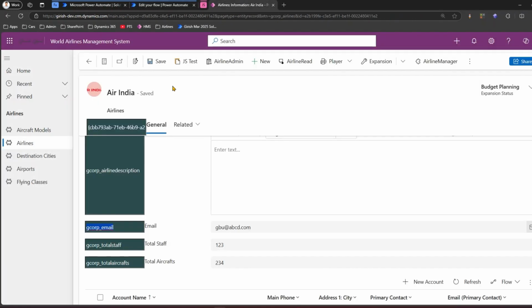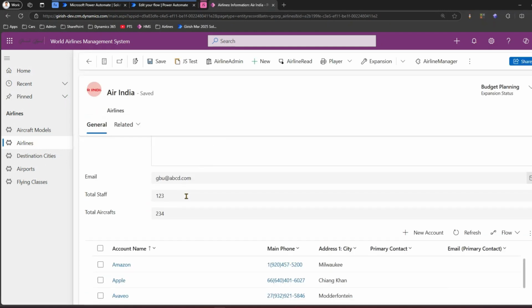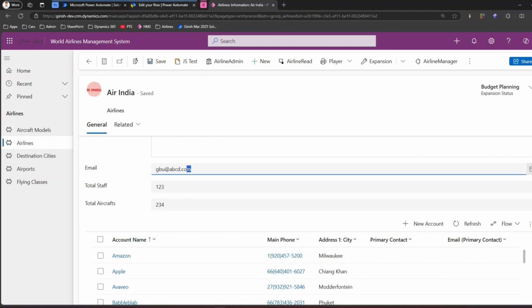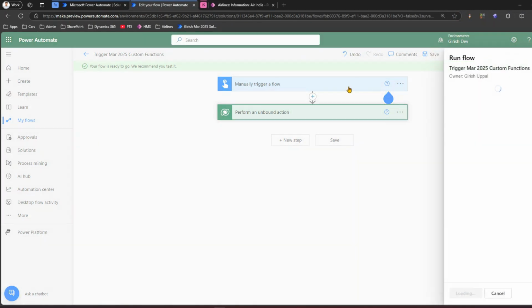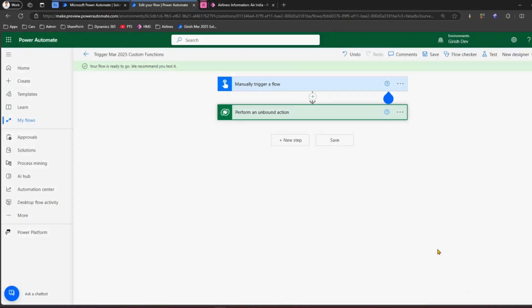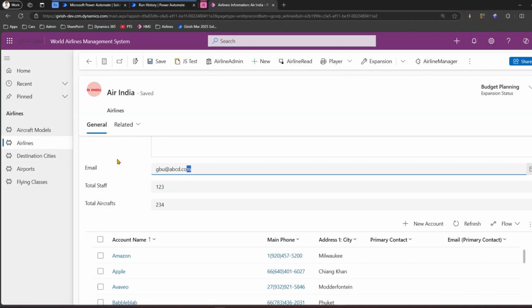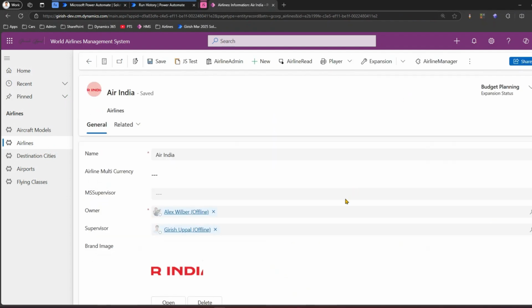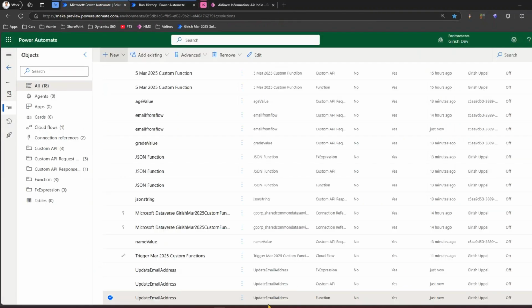Okay, so just to show you, airlines, Air India, this is one of the records. Now here the email address is gbu@abcd.com. The goal is, if I run this particular flow, the email address from this flow will be passed on, it will run a custom function, and then it will patch that value. So once this flow runs, the email address should be passed on to that particular record. So email is gbu@abcd.com. Let me refresh this, and now as you see over here, the email has been updated to australia@airindia.com.